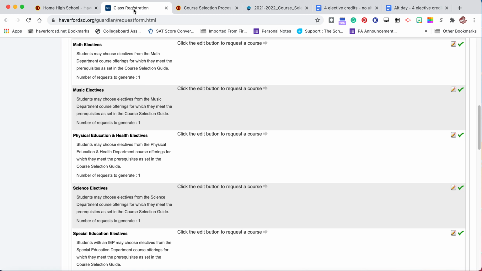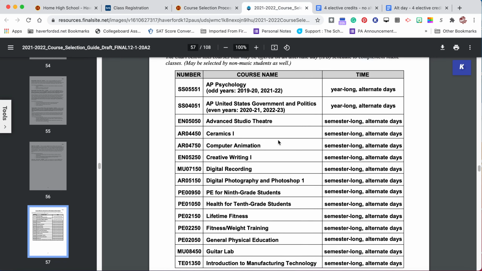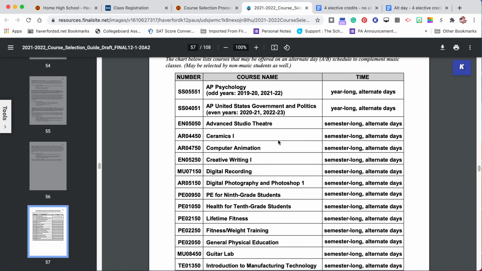If you are a music student or another student scheduling an alternating day class, you will need to schedule an alternating day class opposite that in your schedule. Concert band, orchestra, and chorus are all alternating day classes that students take for the entire school year. You should schedule 2 alternating day semester classes to alternate with your music class. You can find a list of alternating day classes on page 57 of the course selection guide. Music students will also need to add a sectional as well.